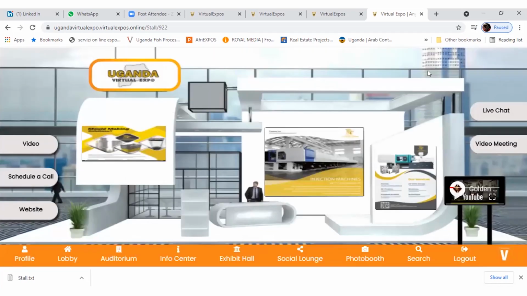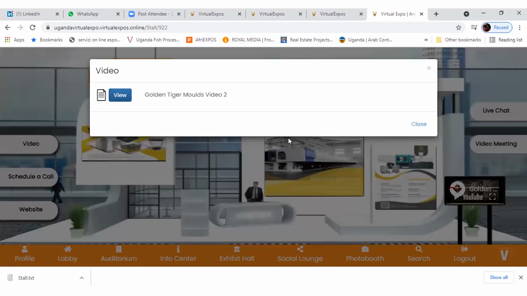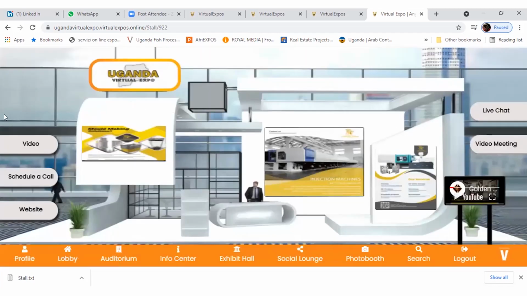So this is the visitors' perspective. Also, above the video there is another section of brochures, because we didn't add the brochure in that stall, so it does not come here. But once we add the brochures, the brochure will also come here, and just like the video where there is a view option, similarly the brochure option is the same. So they can go to the PDF file, they can also download that PDF file. So this is how the visitors will be able to see your stand.